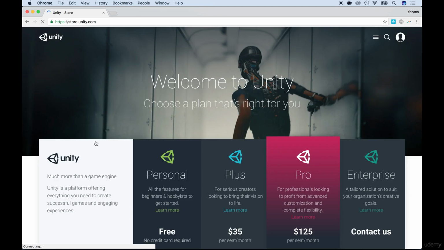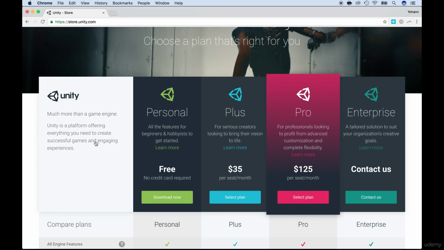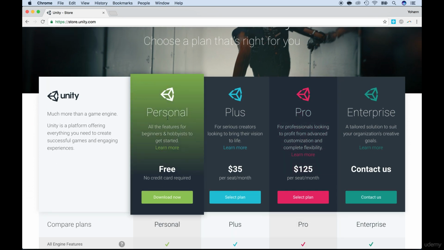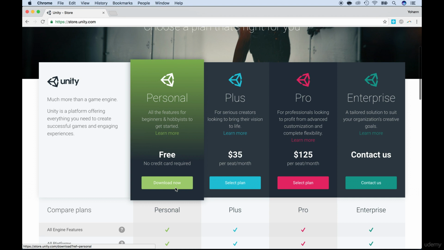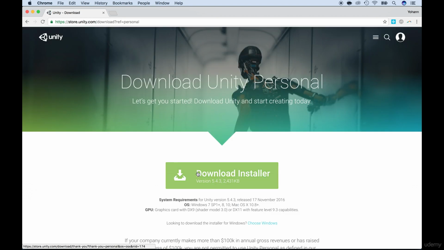All right, so it's asking you here what type of Unity you want. Now, if you've never used Unity, I advise you to go with Personal, and then you can upgrade later on. And the Personal version is totally free to use. Now, it's not a trick, but they're going to ask you to create a username and password using an email. So make sure you create your user account. Click on download now and download the installer.